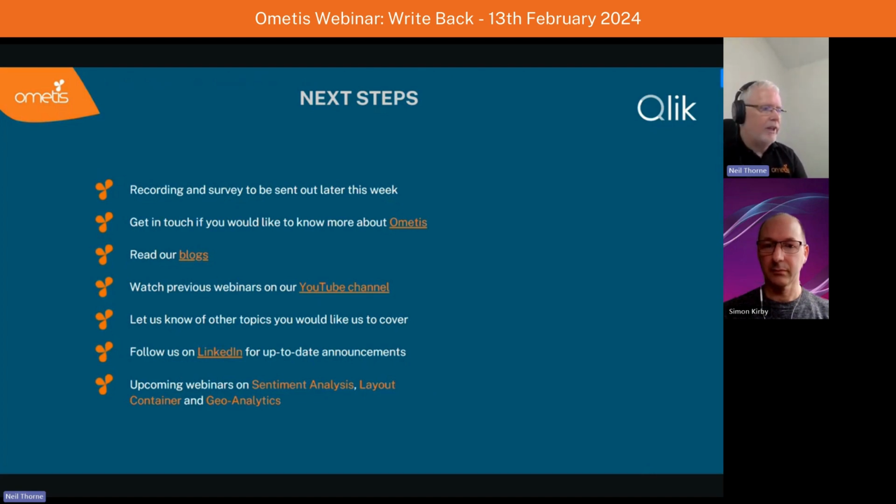So we've got 3 coming up that have come out of this, actually, where people have asked us to cover sentiment analysis again, which we've done previously, but it's obviously improved as Qlik has developed the platform. We're going to talk about the layout container, which is a reasonably new piece of functionality, and then somebody's asked to go back around the geo-analytics and what you can show within that.